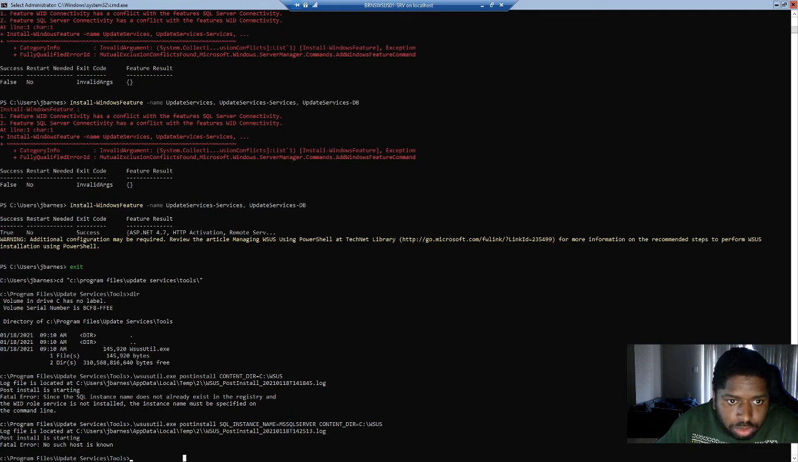No such host is known. And that is because I did not specify the port number for it, which is what I'm trying to locate and find. So you do need the port number, and once we have that, it will then run. So just keep that in mind if you're going to run this from SQL. You do have to have the port number for it.